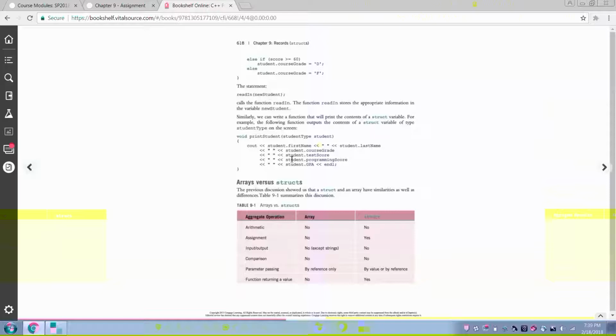Similarly, you can have another function which is printStudent, and you're passing it by value, where this function printStudent is responsible to simply generate the output and display it on the console.